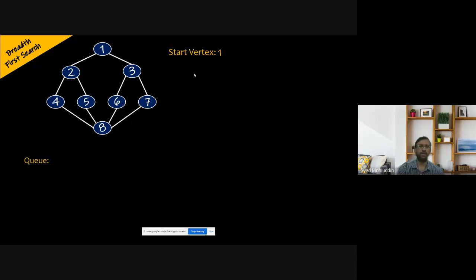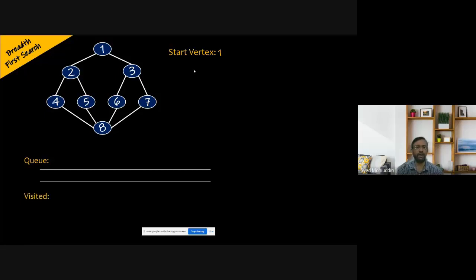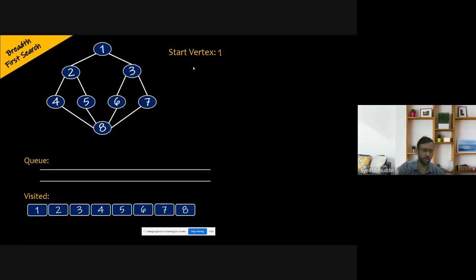Then, since we are considering level by level to visit nodes or to know whether nodes are reachable or not, we will take help of a queue. And then we will also have an array with the number of nodes. This array shows us whether the vertices are visited or not, whether they are marked as visited or not. So what we do is we start with vertex 1.